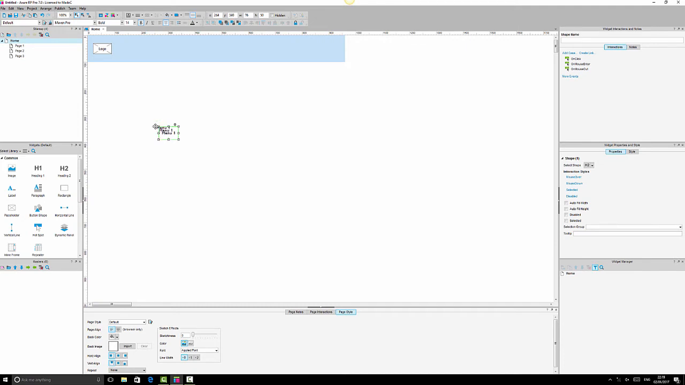So what we need to do is to reduplicate this into maybe four places using Control D, and we're going to align them properly. I'm just going to name this menu 2, menu 3, and I'm going to name this menu 4.